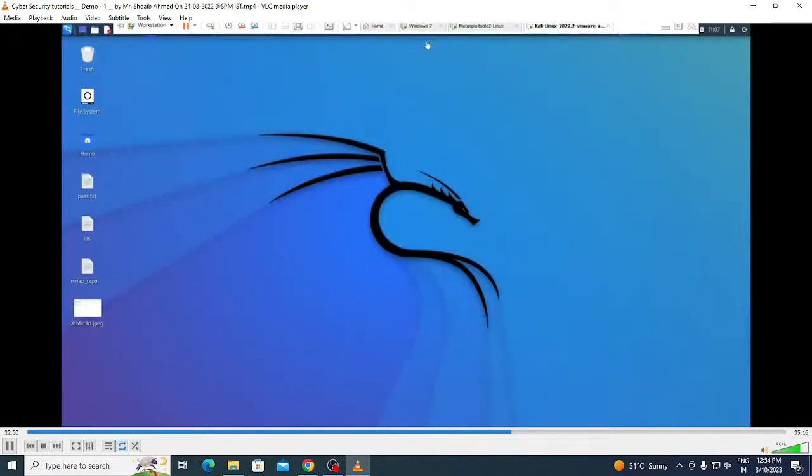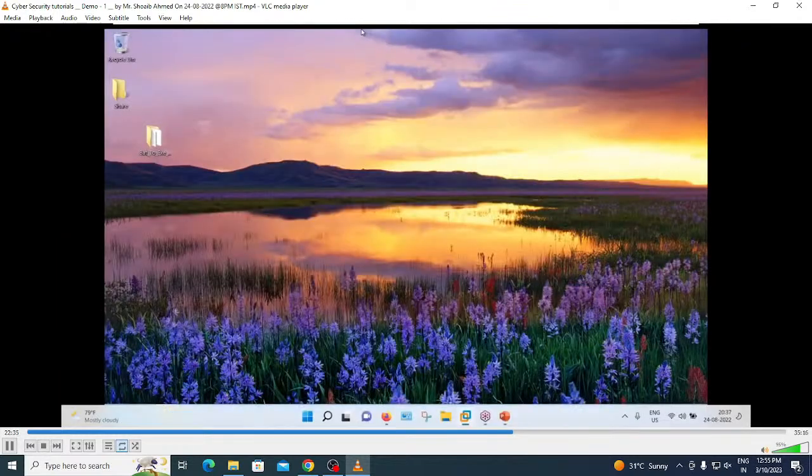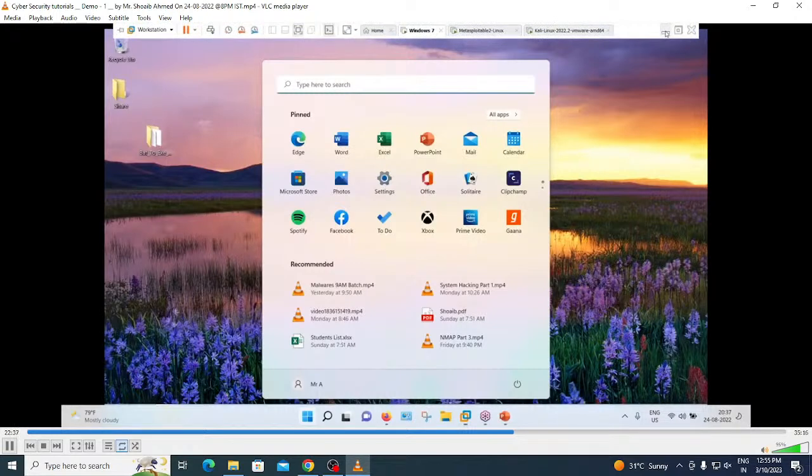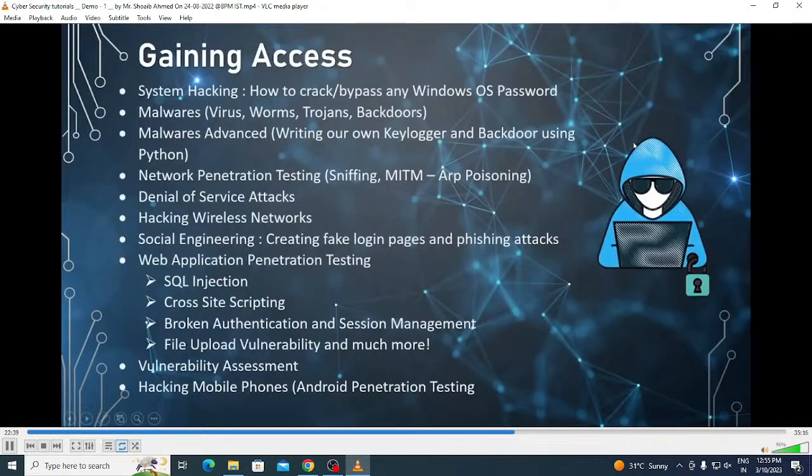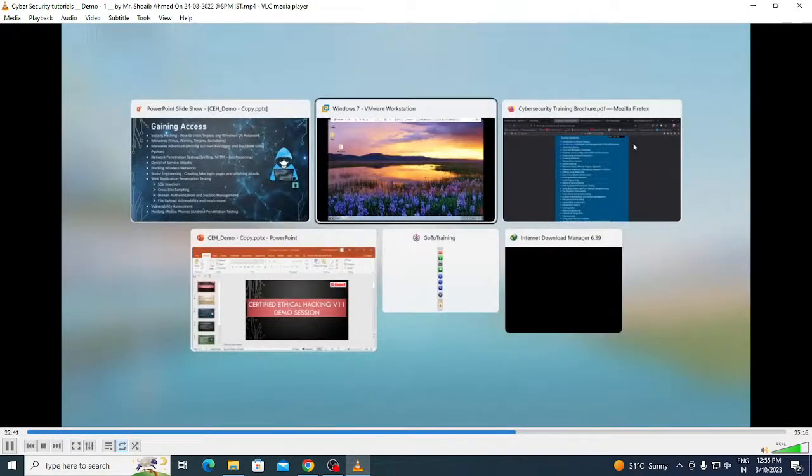So I have my Kali OS, I have my Windows 7 OS. All of these are running on my Windows 11 operating system, as you can see. So on my Windows 11, I can run my Kali, Windows 7, whatnot, as many operating systems as I want.